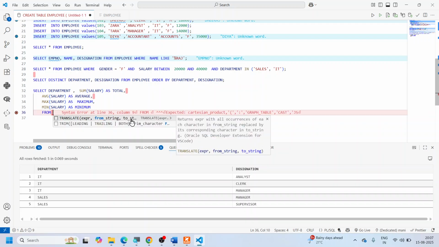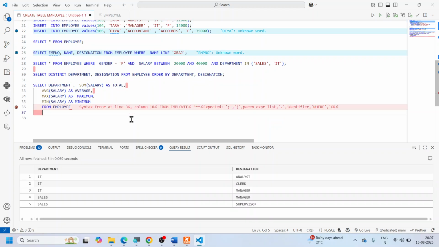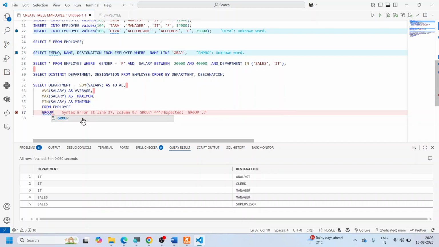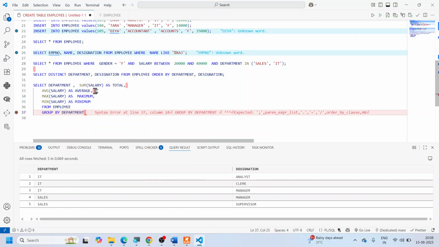Let's say from employee, you can write it in multiple lines. And then what are you going to say? I'm going to group them because you are using the functions. Remember, when you use aggregation, you have to group them, otherwise you will end up in trouble. So you need to group them by the department, because I want the department total, department maximum, department average, for every department.